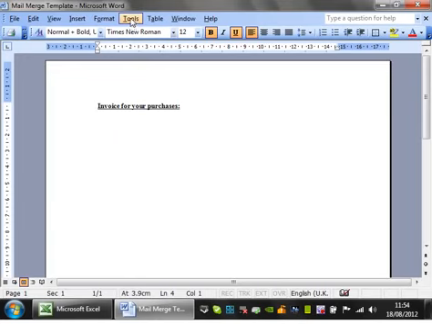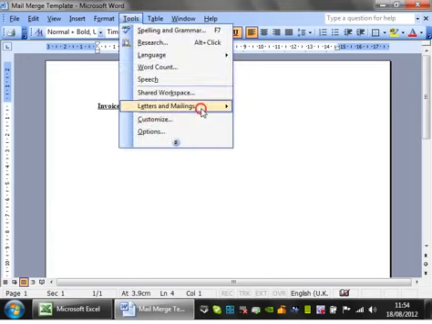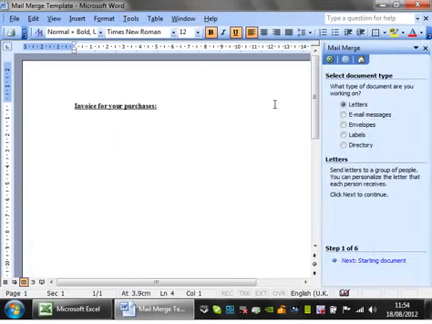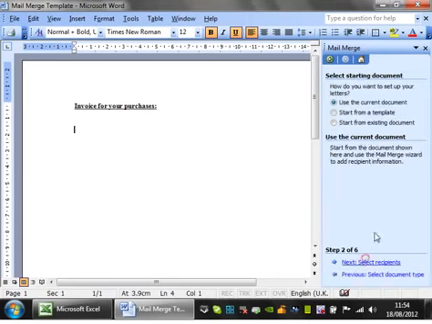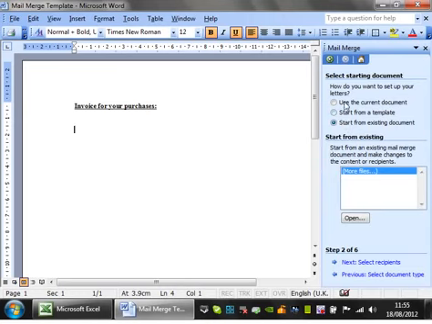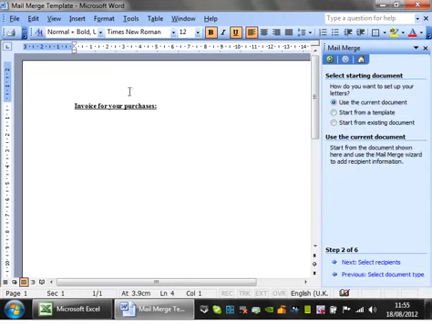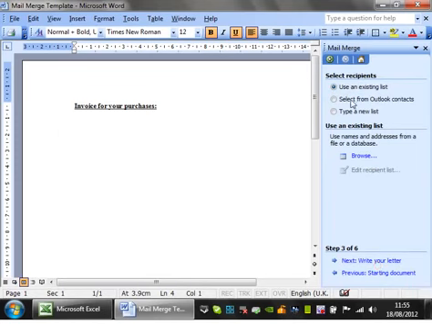Now you want to go into Tools, Letters and Mailings, Mail Merge, and this is going to open up this tab here. So we're on step 1 of 6. What type of document are you working on? I'm going to put letter. Click next. How do you want to set up your letters? Use the current document. You can do from templates, and you can load up a template that you've already created before, or you can load from an existing document, but I haven't created any documents yet, so I'm going to use the current document. Click next.